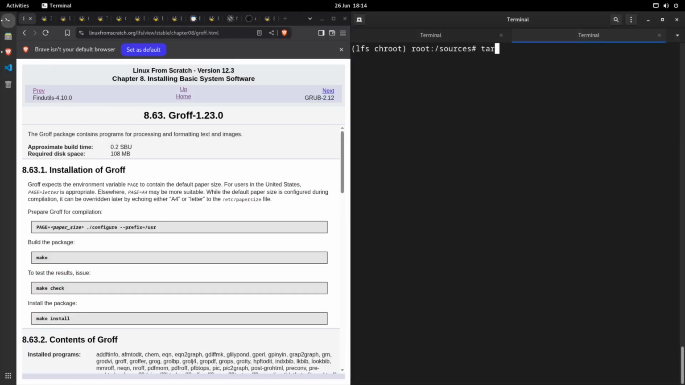What we have to do first is tar xf Groff. I think it's Groff. And what is Groff? The Groff package contains programs for processing and formatting text and images. Okay, cool. So we do tar xf, and then we cd into Groff. And then prepare Groff for compilation.